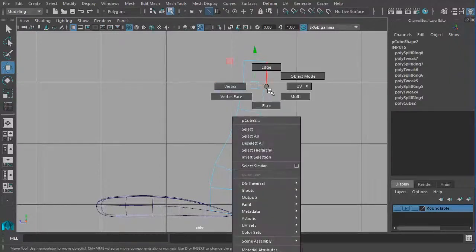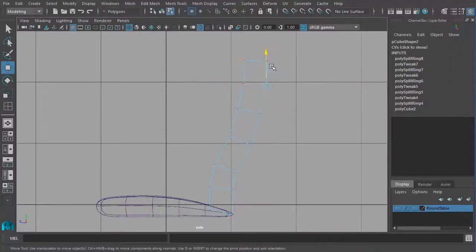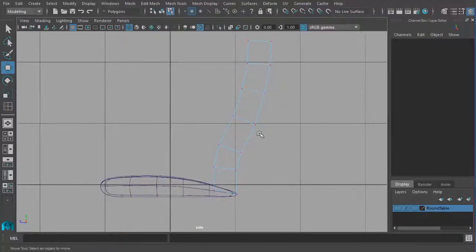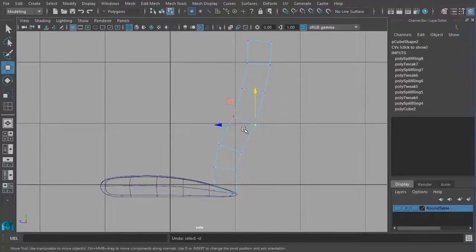Great. Select vertex, pull this up, select this vertex, move it to the left, pull it up.